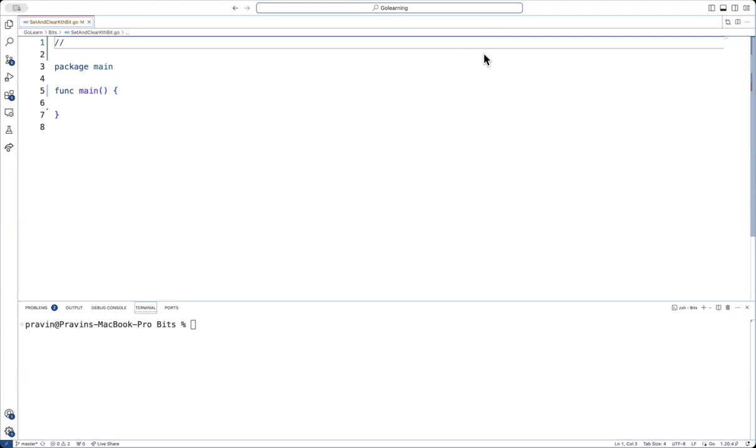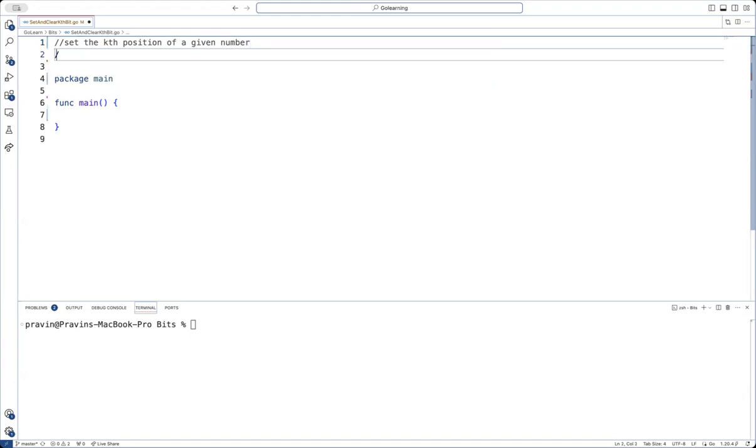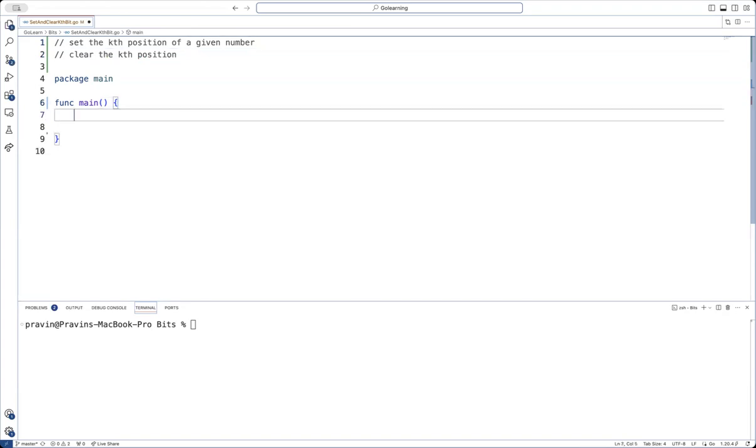Hi all. So today we learn how to set and clear a bit at a given position. Basically, how we can set the kth position of a given number, and similarly, how we can clear it. Suppose somebody is given a number and asks to set or clear the kth position. Mostly we'll focus on these two parts today. So let's start with that.